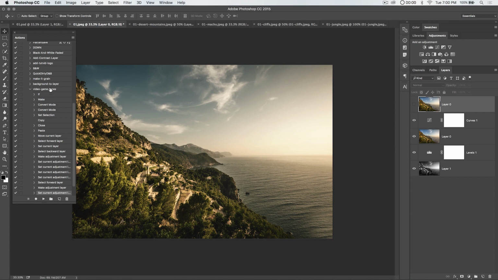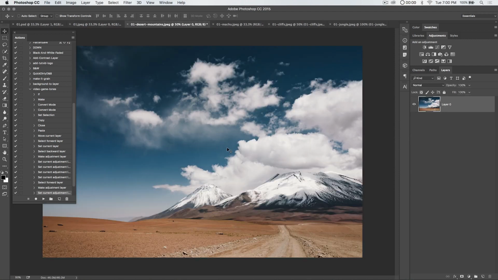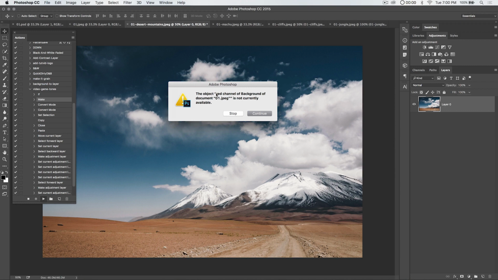We also, though, have our action, but the action is not complete. Why? Well, I'm going to show you why. Let's go to this image right here. I'm going to try to play the action. So I'm going to go ahead and hit play, and look at what it says. Look, the object, red channel of background of document 01.jpg is not available. Why? Well, we have a red channel here. We don't have a background layer, so that's an issue. And we're not in image 01.jpg, so something has to change.